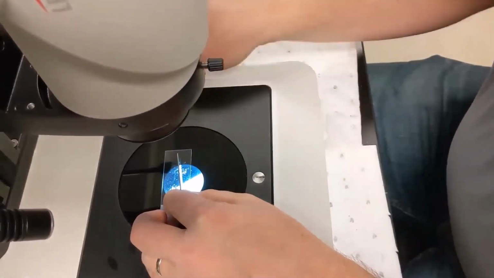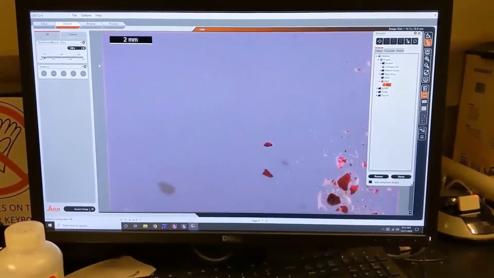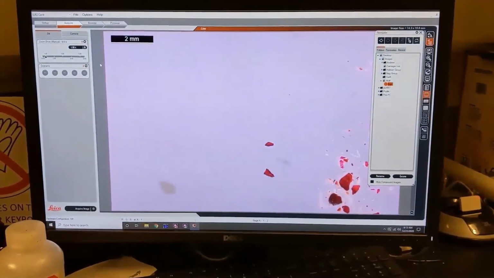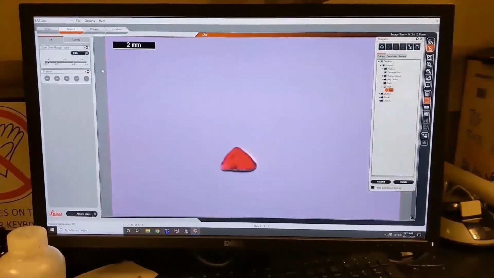Hopefully, a clean cut was made, and there are now two pieces of crystal. Remember, I was targeting the top portion of this crystal, and I want it to be no more than half a millimeter in size. It looks like I got what I needed.